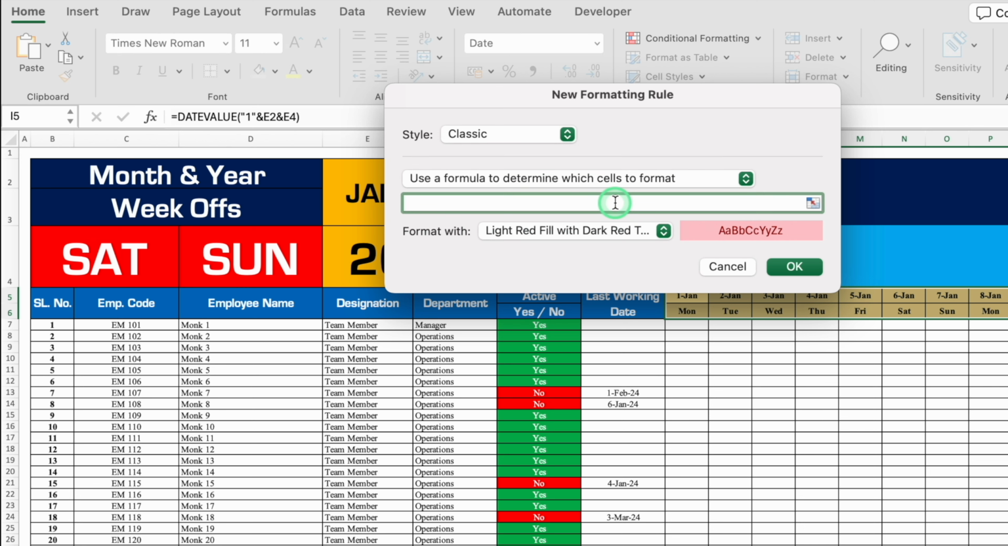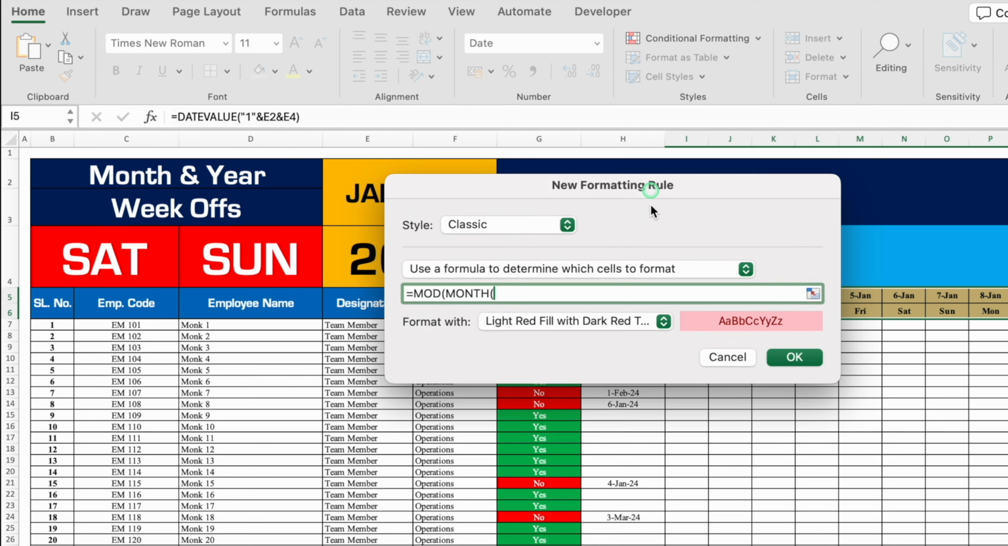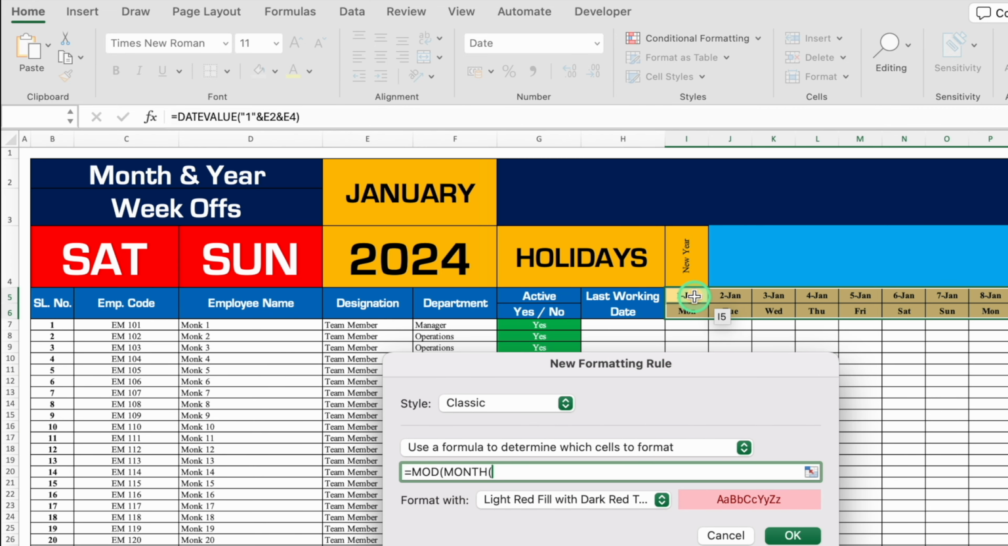And the formula will be plus or equal to MOD, bracket open, MONTH, bracket open. We'll take this down. We'll click on first date of the year. We'll delete first dollar, bracket close, comma, 2. The basic reason behind inserting 2, I just want to highlight every second month or alternate month. We'll close the bracket. We'll take this on top.